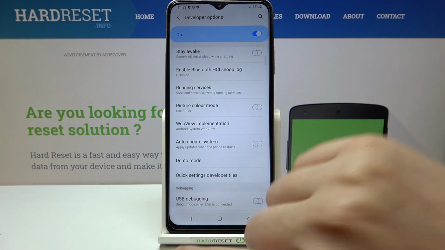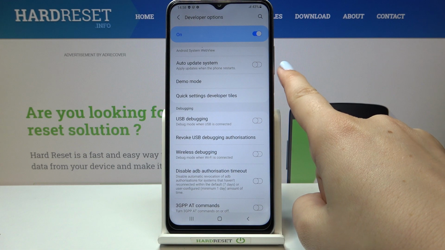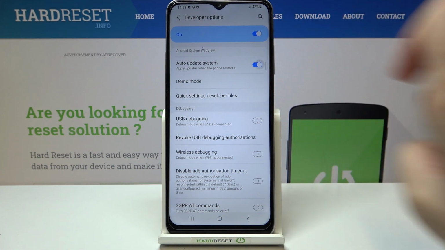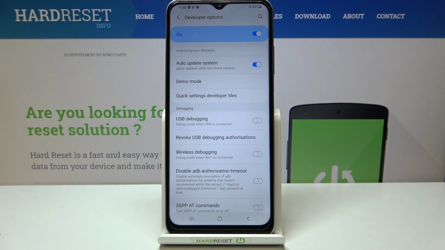So if you're in developer options, all you have to do right now is to simply find the option auto system update. So in order to activate that, just tap on the switcher here, and from now on, since it is active, your device will apply updates when the phone will be restarted. Obviously, you can turn it off the same way just by tapping on the switcher.